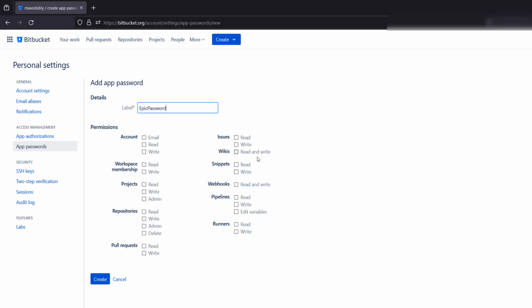And then you need to basically define what permissions you want this password to have. I strongly advise you actually go through all of the permissions and determine what you'll need, but I've just ticked them all because why not? However, for a repository you'd probably want to have pull requests and repositories, but once you've selected all the settings you want, you can then click on Create.